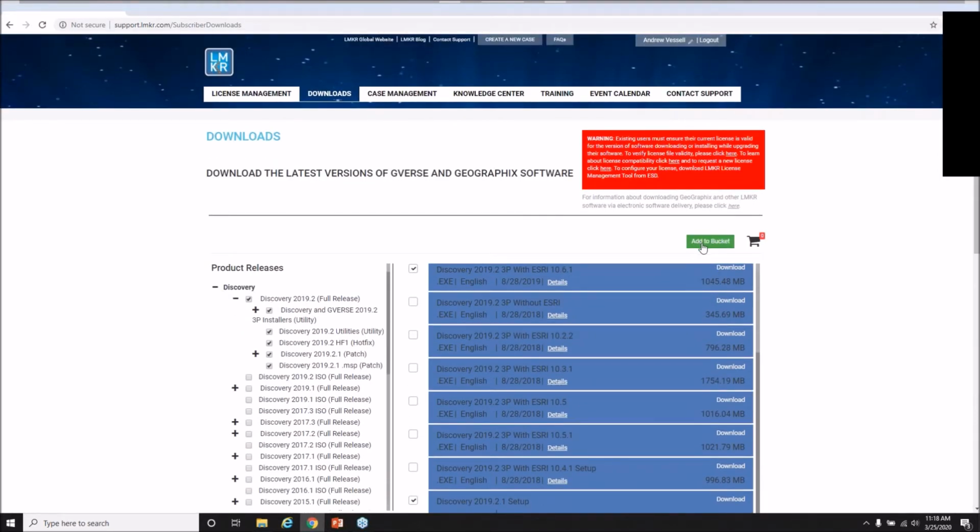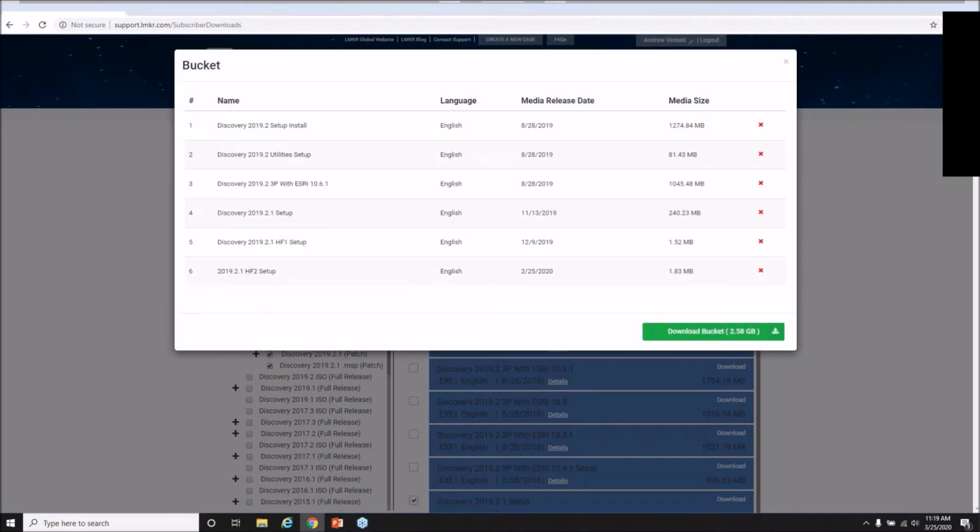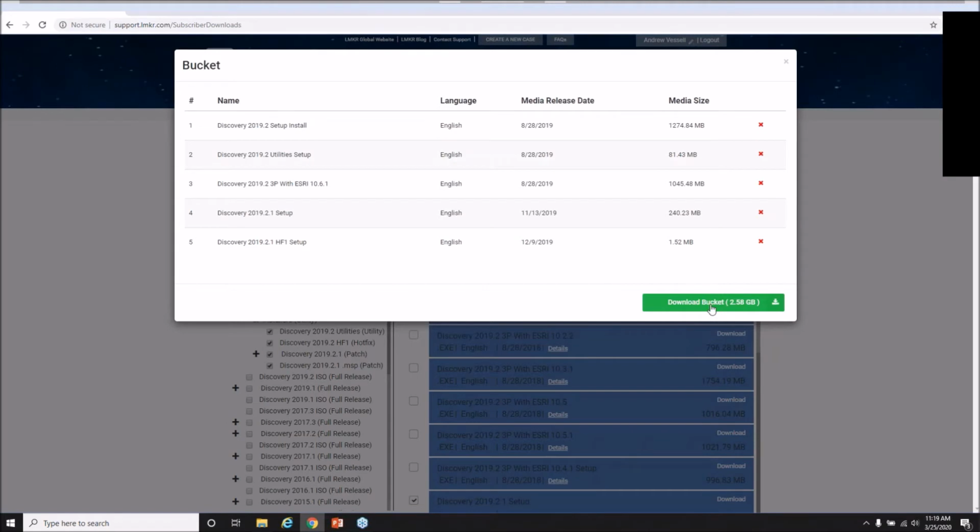So once I've got those checked, I'll say add to bucket, and that goes out to my shopping cart, and I can click that there. And this is where you can start the download for everything that you currently have in there. So again, you'll go through the typical things, your disclaimer. This will show you all the things you've included in the shopping cart. So I've got your setup, your utilities, your third party, your patch, your hotfixes. And if you want to remove anything, you can remove that from here. So just take one off of that.